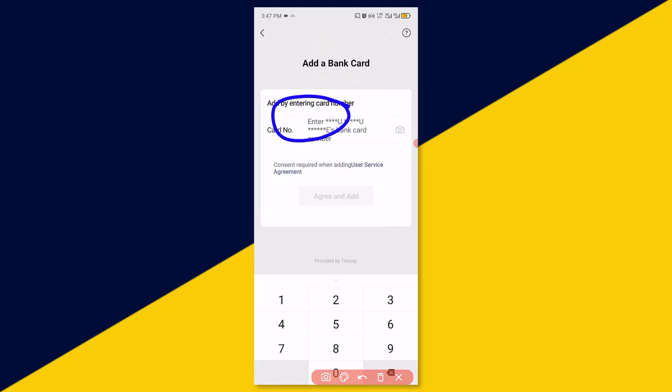Then here you go. What you need to do is to simply enter the card number right here, whether Visa card or bank card. Once you enter the card number, go ahead and click on Agree and Add. And once you click on Agree and Add, the bank card is going to be added to your WeChat wallet.